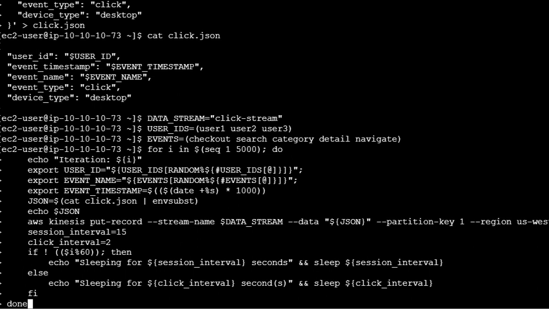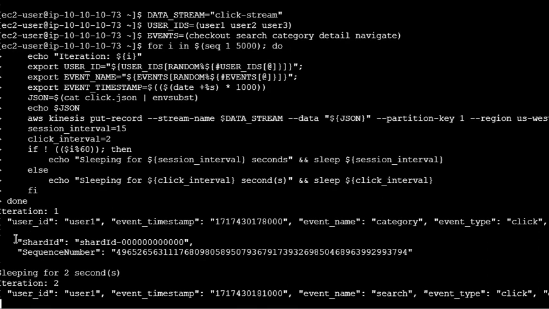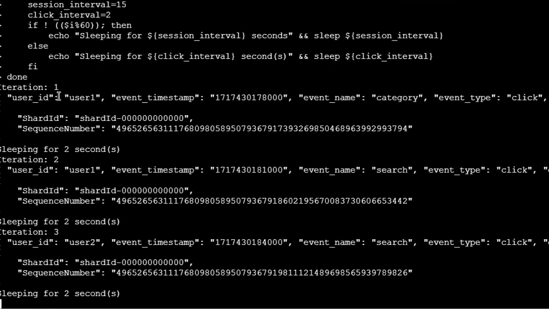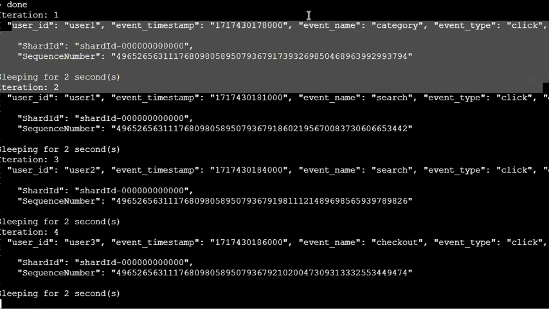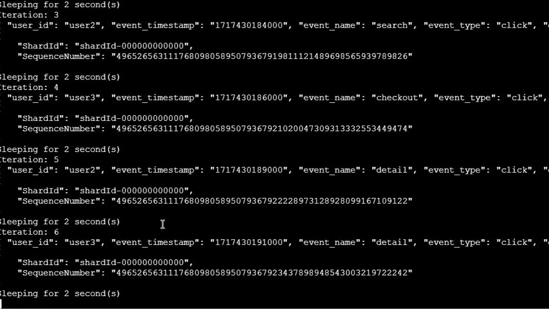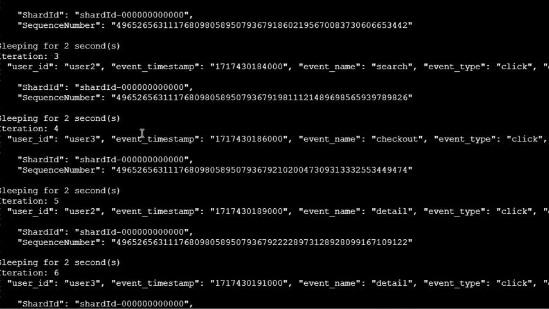So I hope you got some knowledge on it. Now let us execute this command. I just clicked on enter. You can see iteration 1. So you can see one record. This whole thing is one record. So that is put in this shard. So like that, every record is put with this shard ID and the sequence number.